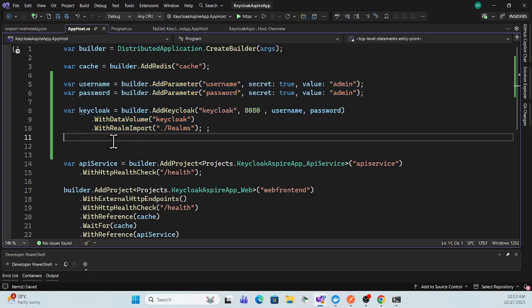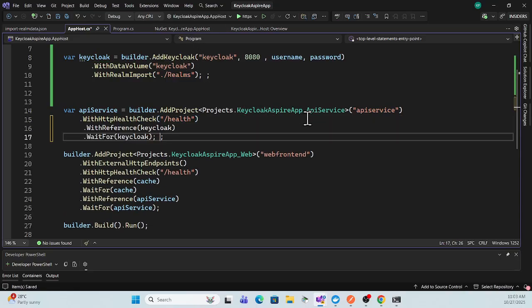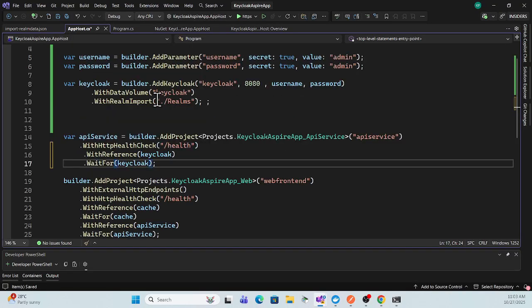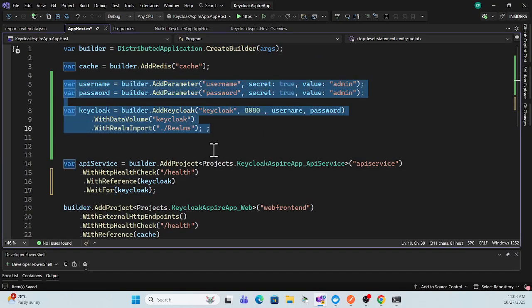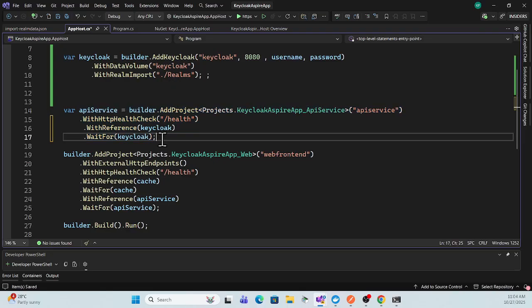So what would be the next step? This Keycloak we have to integrate into our API application. How can we do that? Whatever Keycloak we are storing here, I can just use it with a reference and wait for it. Until our Keycloak hosting is ready, the API should not start. This is the dependency we have to set here.